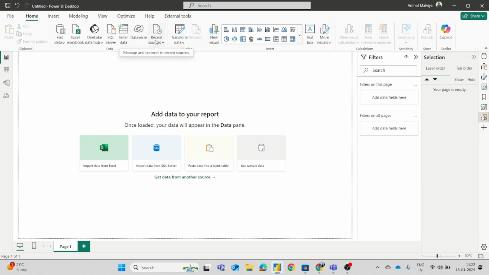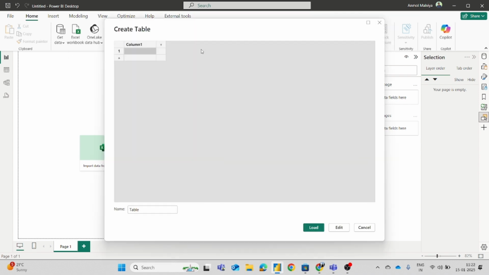Let's say you have connected to a few sources recently while working with your Power BI Desktop, so you can find those here, and there is also a button for Enter Data. If you want to create a table manually in the Power BI Desktop app, you can click on this Enter Data button. A new window will pop up, and you can simply enter the column name. Let's name it demo. Then you can enter whatever data you want. You can add multiple columns like this and enter some dummy data.